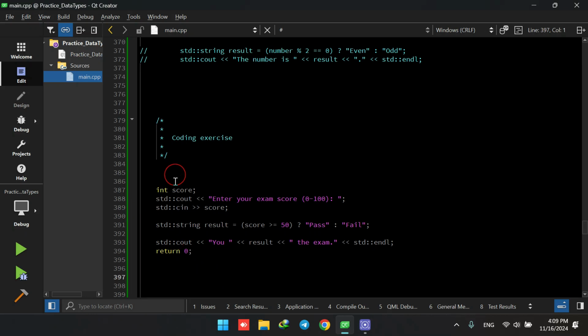So here, we want to write a program that takes a score from the user, and the number is something between 0 and 100. So if the number is larger than or equal to 50, return pass. And if the number is not larger than or equal to 50, return fail.